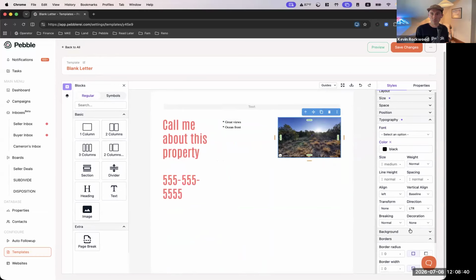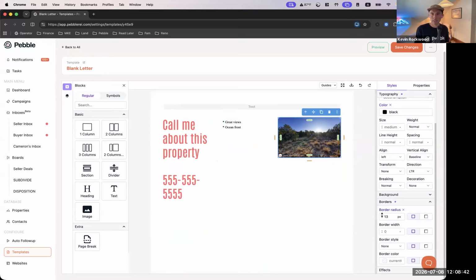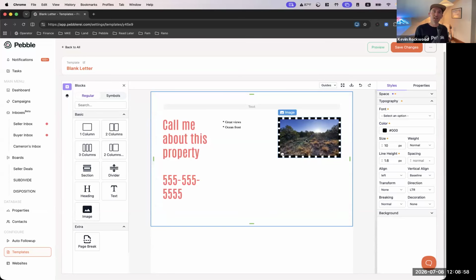So I can select my image. I can add a big dotted border here. Maybe I want to do this. And let's say a dashed border. So again, not the prettiest thing in the world, but I can do a lot. I can control a lot more of the elements that I could before.